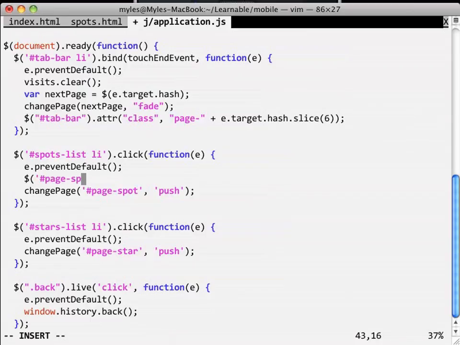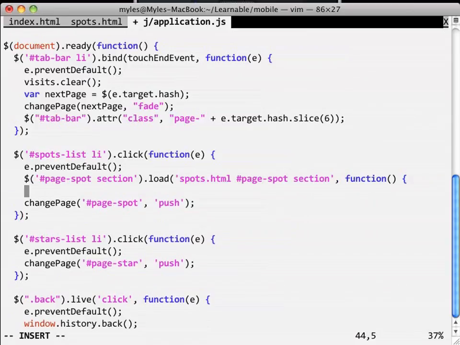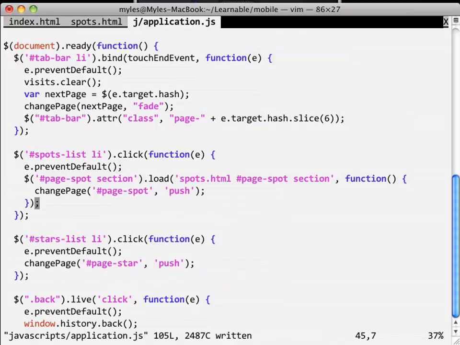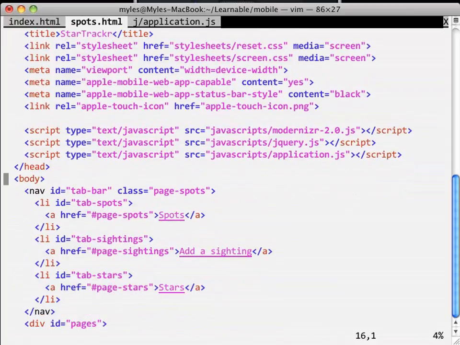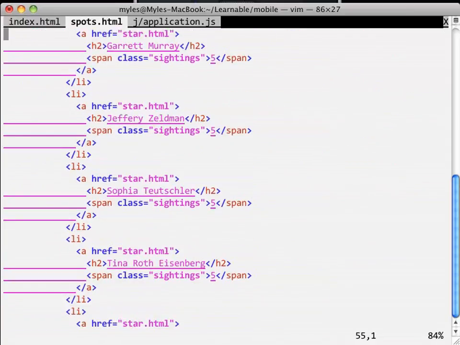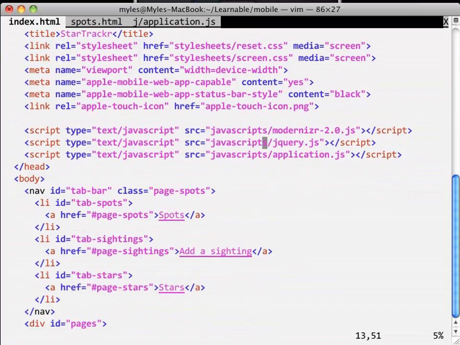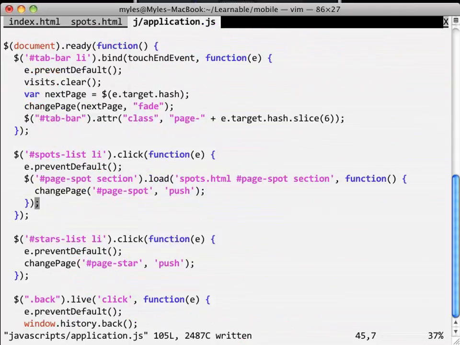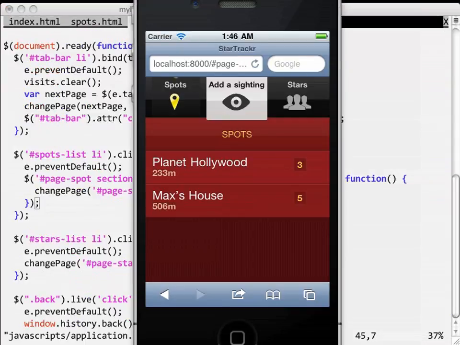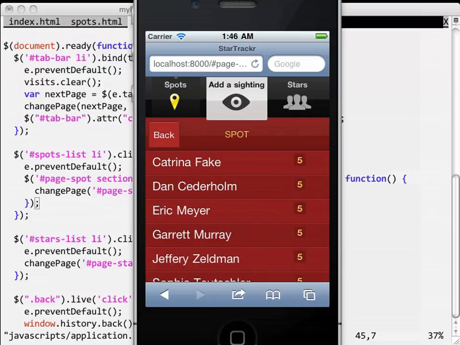The load command will make an Ajax request, then find the node you specify and insert the contents of that node into the target element on your page. We'll add a number of section tags which will act as both the source element for the page's request and the target for index.html. Using the magic of screencasts, we have added a number of celebrities to the spots.html page. We load spots.html and look for the section tag inside the page spot div, then dump the data into the page spot section on our index.html page.